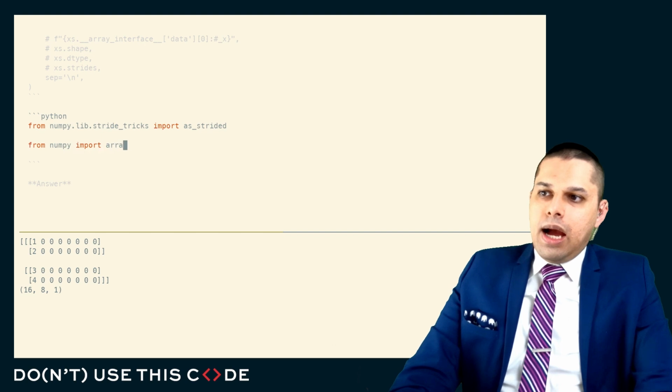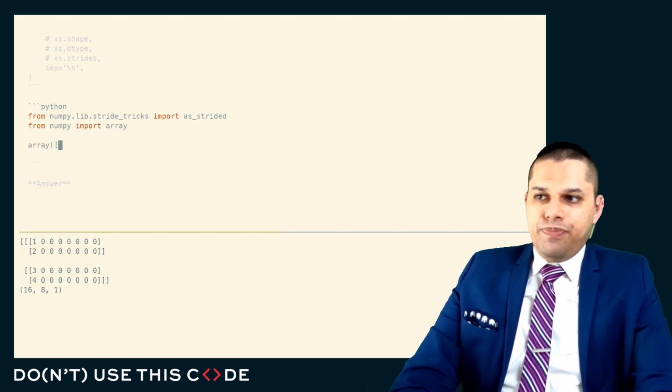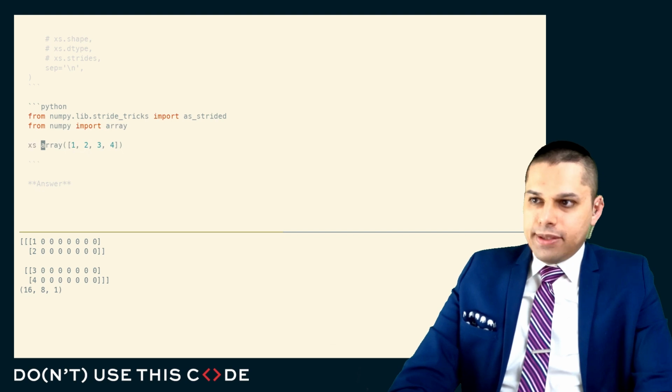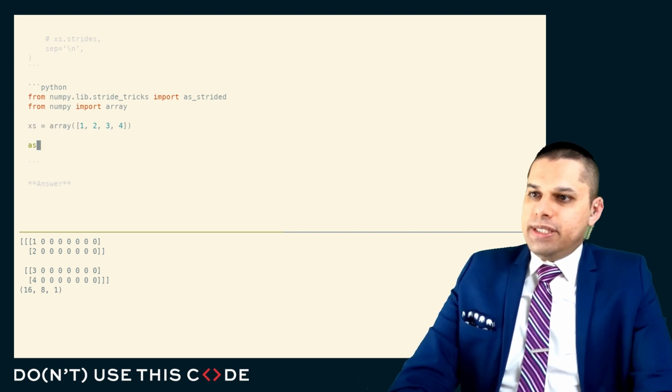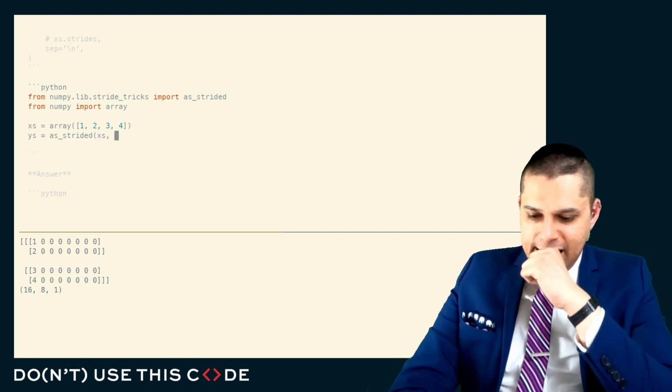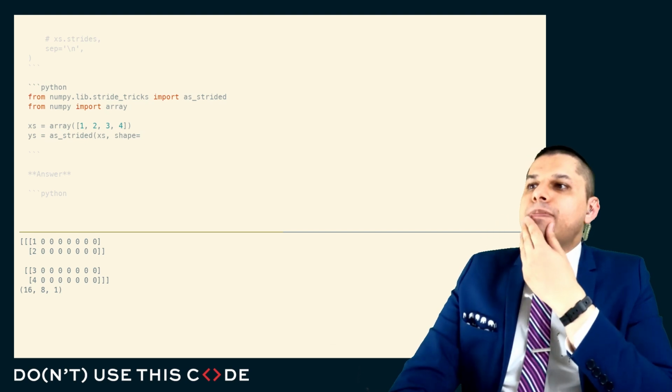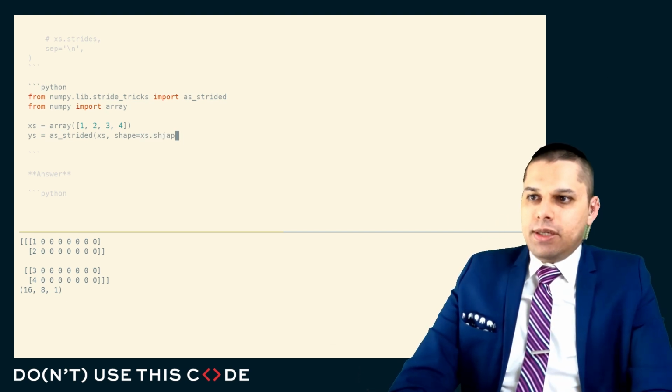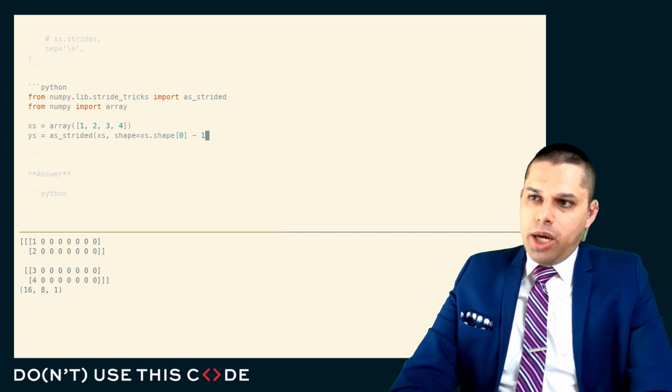If I have a numpy.ndarray, and that array has 4 elements in it, and I take this data and say, okay, take this thing and reinterpret it with some new striding. And the striding I'm going to choose looks like this. We're going to take x's, and we're going to say the new shape is whatever x's original shape was, -1.